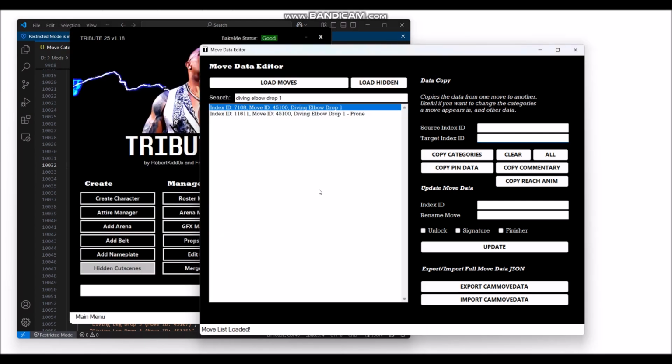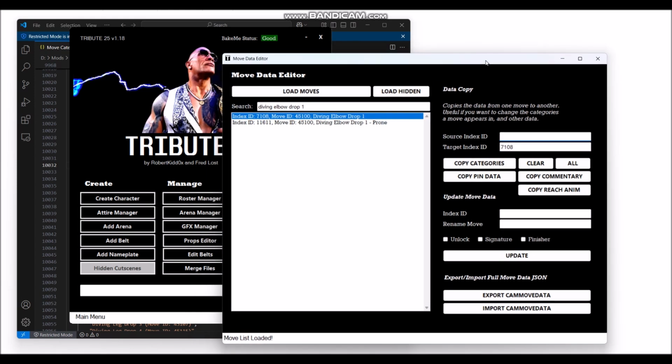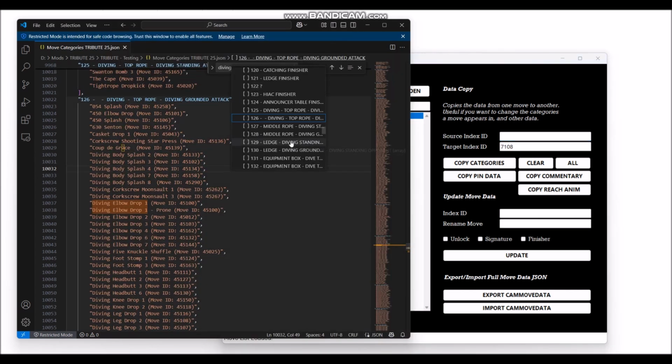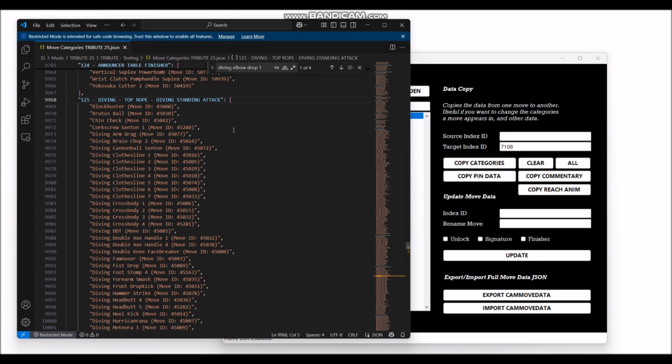So I'll put the index in there, 7108. Now I need to find a move that is diving to standing opponent so I can take its categories. So I'll go back to my document and find the diving top rope, diving standing attack. I'll just pick a move from here.